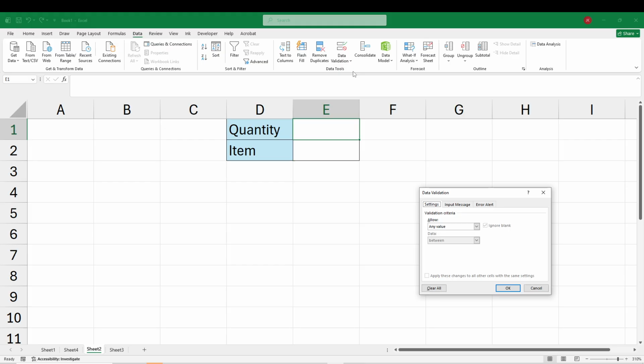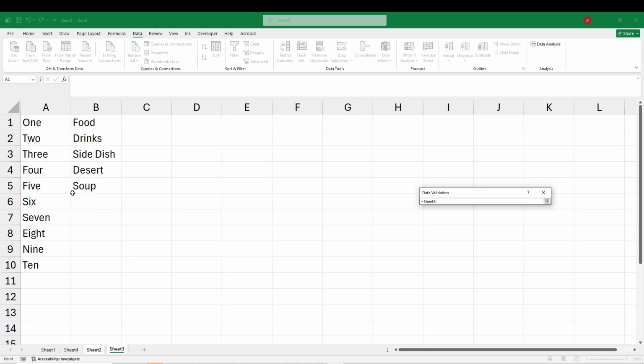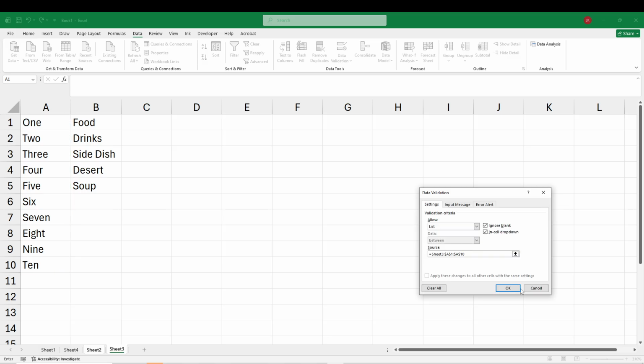Inside the Data Validation window, locate the Allow option and choose List. Once List is selected, a source field will appear. Click inside the source field, then navigate to Sheet 3. Select the range of cells that contains the quantity values you want to use for the drop-down list. These values will now be linked to your main sheet. After selecting the source range, confirm the selection and click OK.